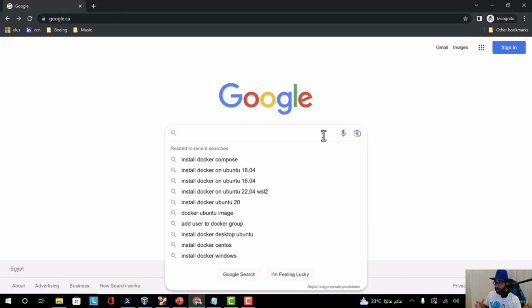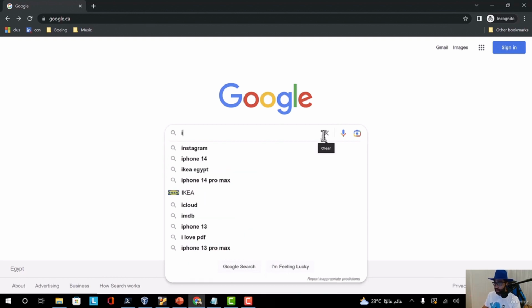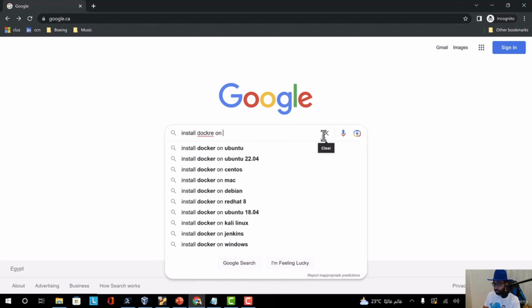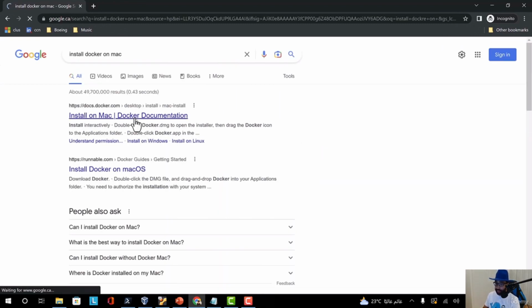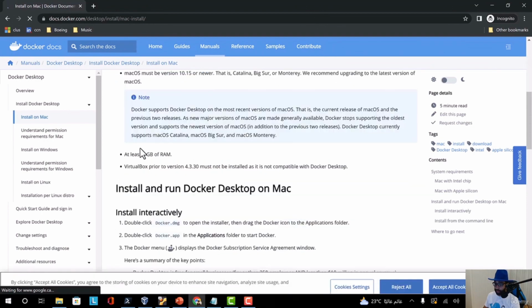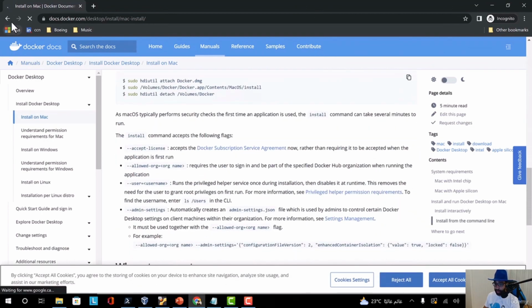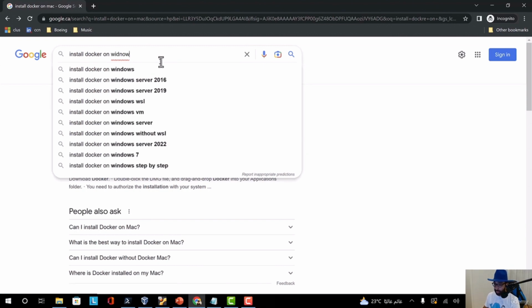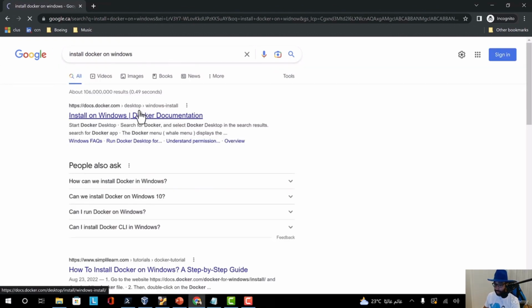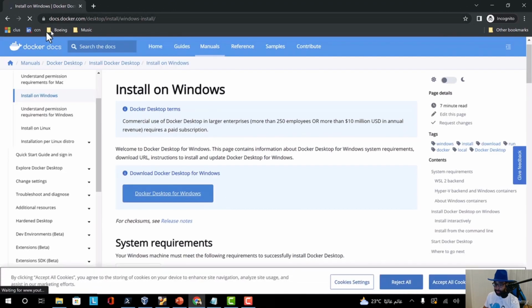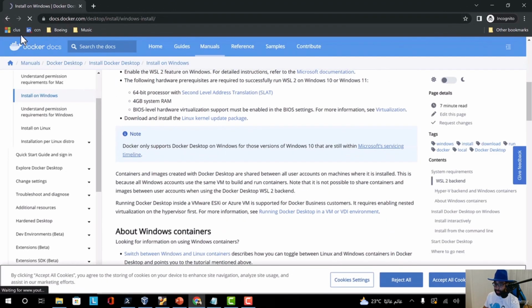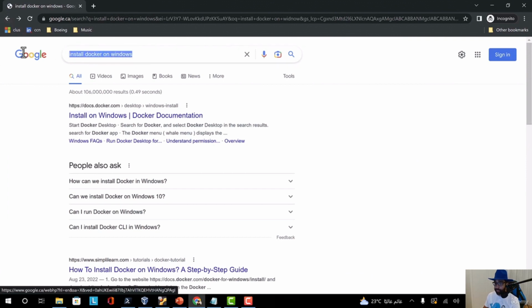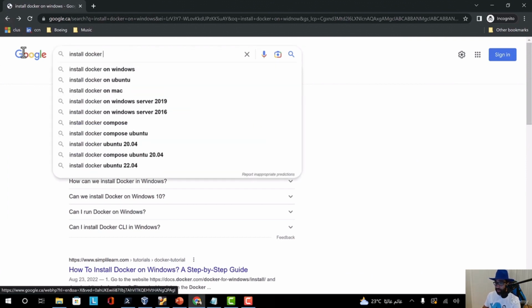If you are using Windows or macOS or even Ubuntu like me, you can just Google "install Docker on Mac" and follow the documentation. Super simple. Same thing for Windows: "install Docker on Windows". Same website, docs.docker.com. Everything is documented and beautiful like you see here. For me, I'm just going to do "install Docker on Ubuntu".